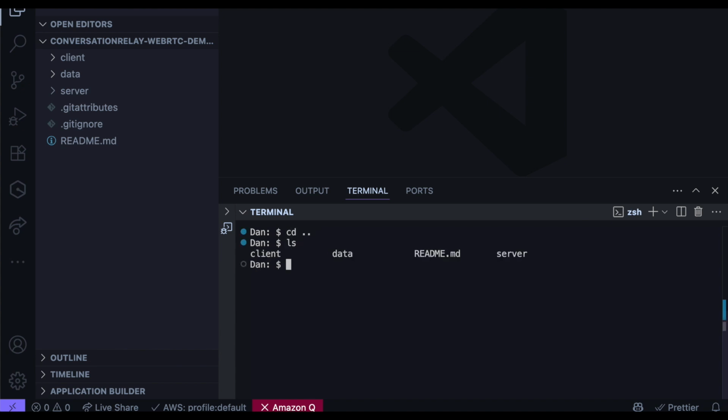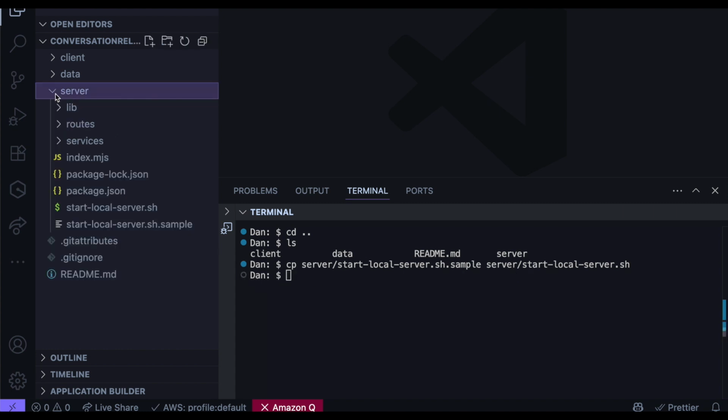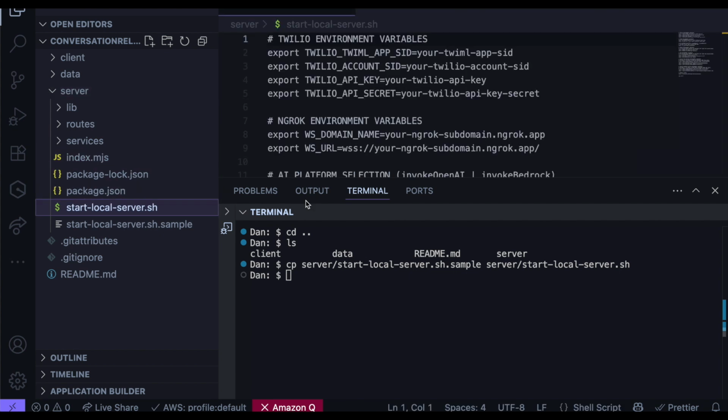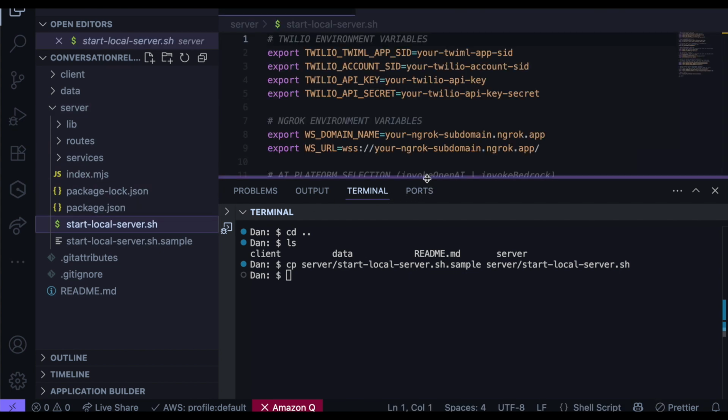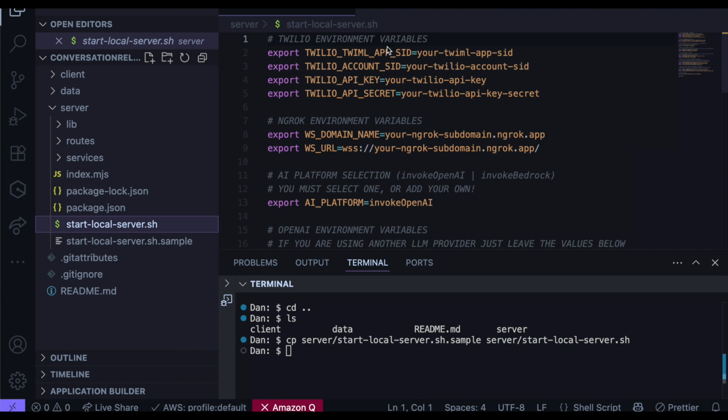Back to the project, go up a directory, and then copy server start local shell script sample to just start-local-server.sh. This shell script is used to store environment variables for your application and start up your application. This copy step creates your own version, and we'll go in and go through these variables.